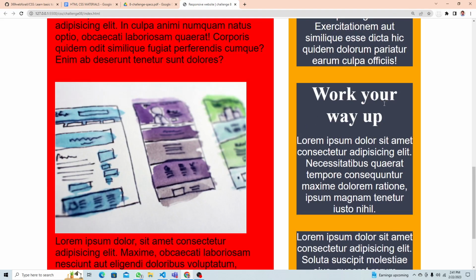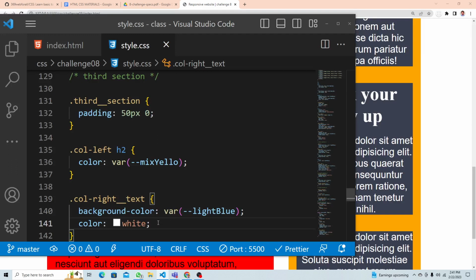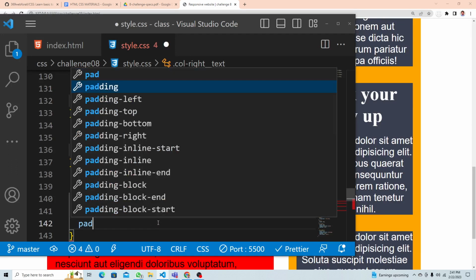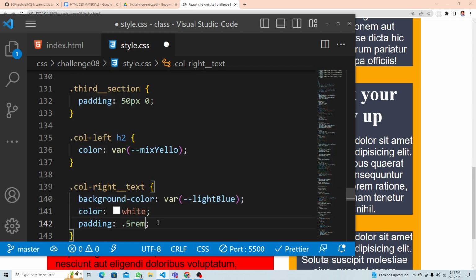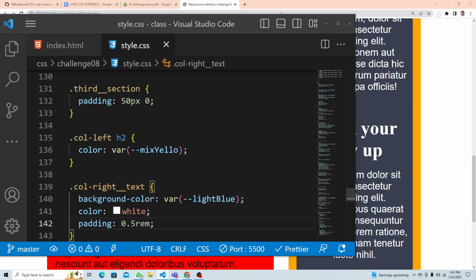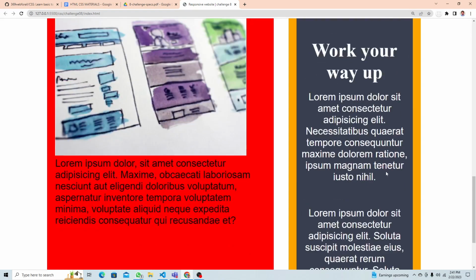So now inside this box, I can even give a padding. Inside this background box, I can give some padding. So here I can add padding now. Padding of, let's put it 0.5 rem, a little bit. So just add some padding there.